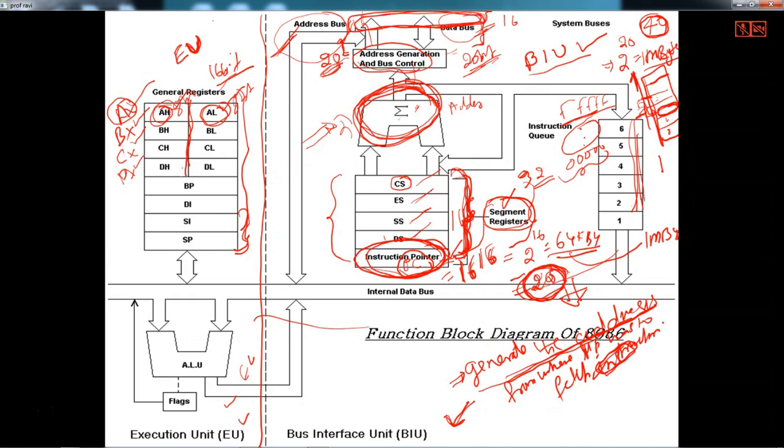And then this is the base pointer. We will try to see the uses of this. Then there are destination index, source index, and stack pointer. Already I told you in the last class what we mean by stack pointer and program counter. So these are the pointer registers, base pointer and stack pointer, and these are the index registers, source index and destination index. The uses of these we will see in the next class.